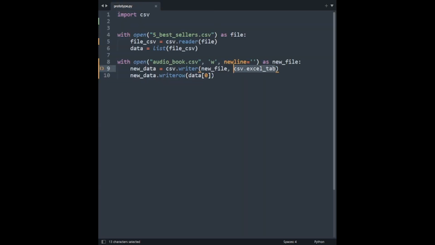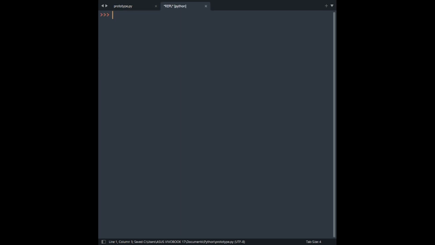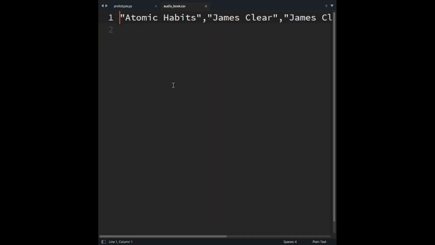We can also specify the Unix dialect. Write csv.unix_dialect, save and run our code, bring the file. As you can see, each value is inside quotes, which means string. So this is the format of Unix.